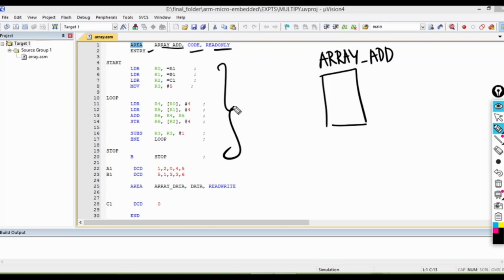ENTRY here is an assembler directive which indicates where exactly execution should start. If you write ENTRY here, then the very next label seen after this particular assembler directive is the position where execution starts. START, LOOP, STOP, A1, B1, C1, all these are just labels, and the purpose of labels is to represent certain memory locations. That is, they represent certain memory addresses.